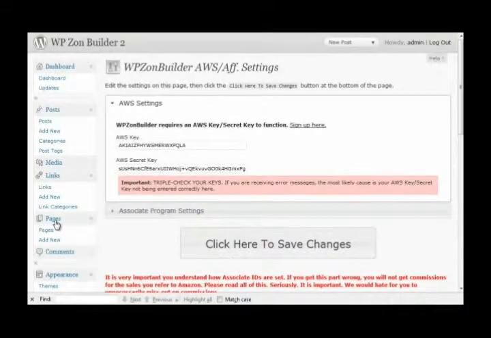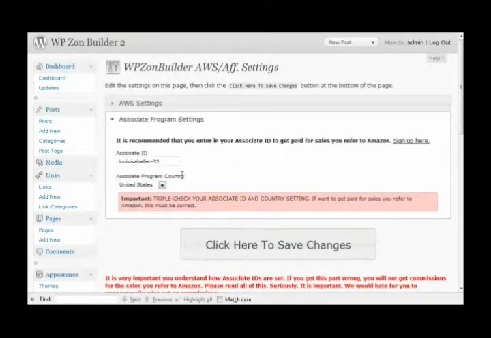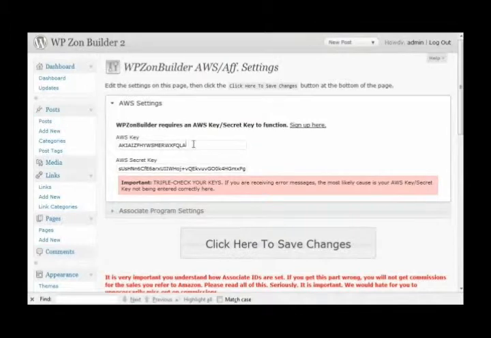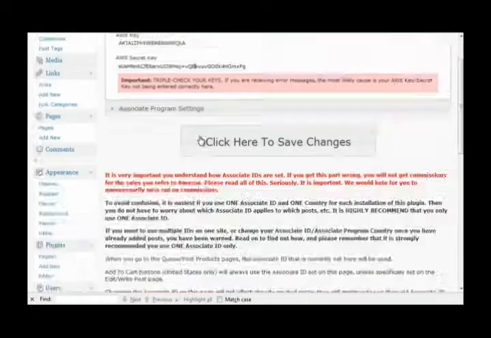Next thing, the AWS and affiliate settings page. This is where you enter your associate ID so you can get paid a commission for any sales you refer to Amazon. WP Zon Builder supports all of the Amazon Associate Program countries, and if they add any additional countries, I'm going to add support for those as soon as they're added. The AWS settings, you need an AWS key and a secret key. You would click the sign up here link, and it'll take you about 2 minutes to get one of those keys.